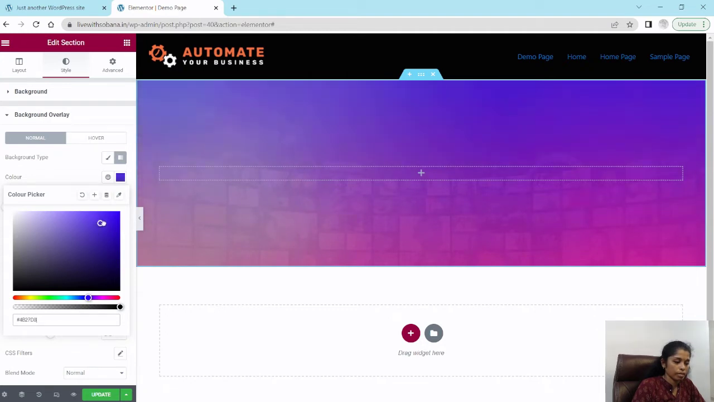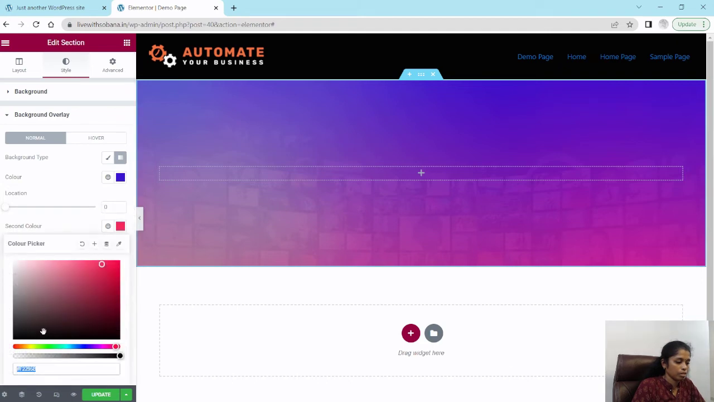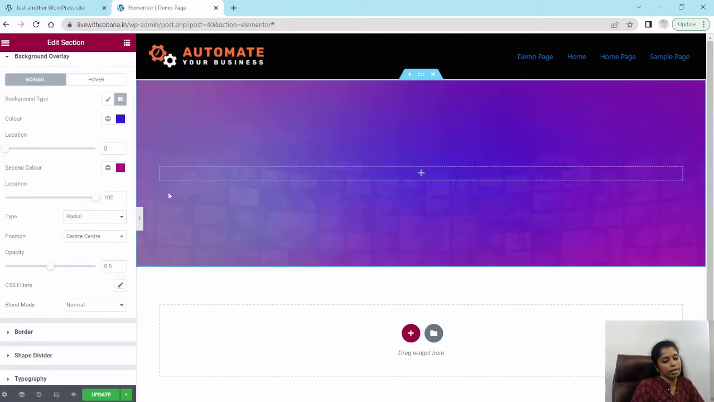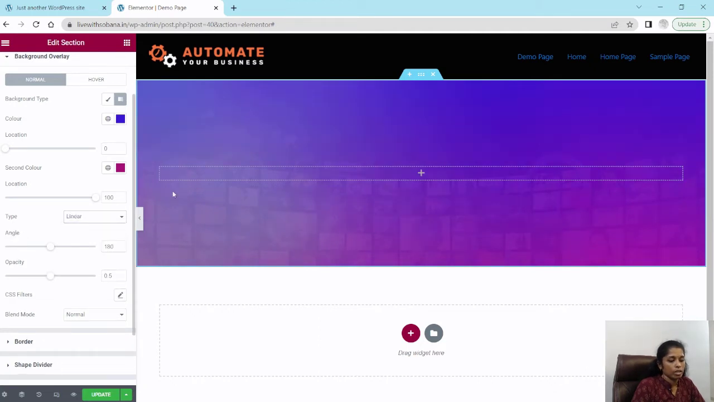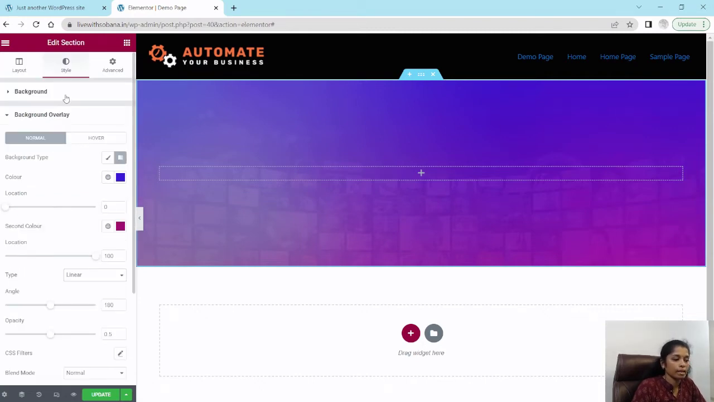Blue, and here I'm going to choose the pink. If you want to change to radial, it will be a radial background. You can choose any other option, but I'm going to use linear. Now the background was set. Background of the banner is set.